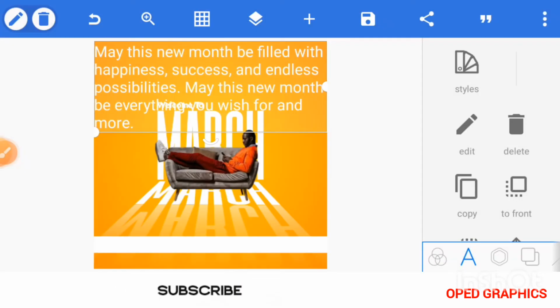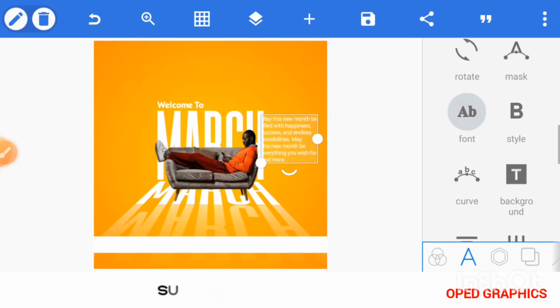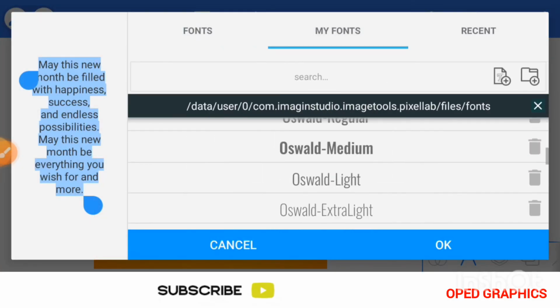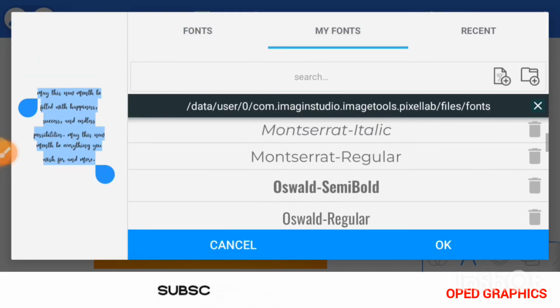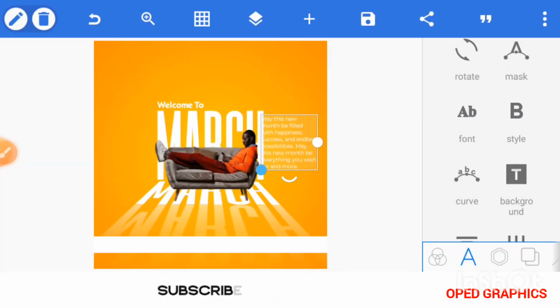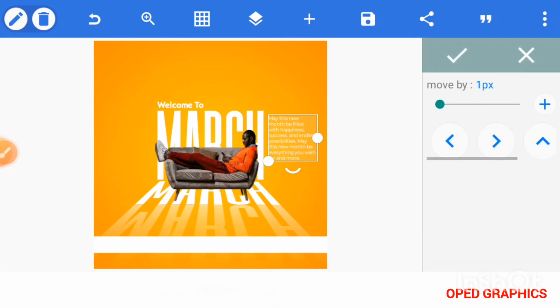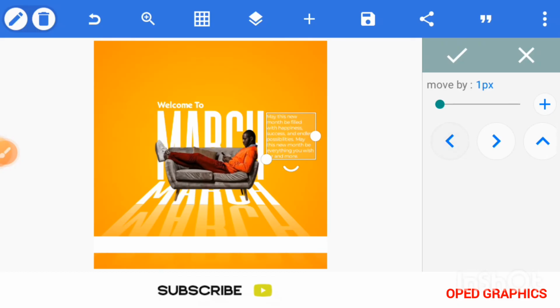So click OK, reduce the size, and then adjust. You are using a lighter font here. Click on font, go to my fonts. Click on Montserrat Light or Montserrat Regular. So adjust the message and then align it together with your picture by using your position, and then you adjust.